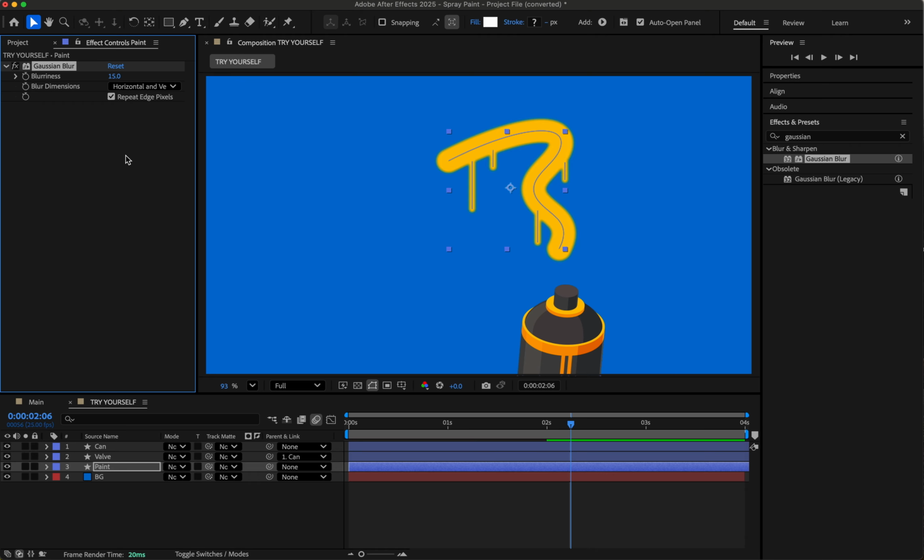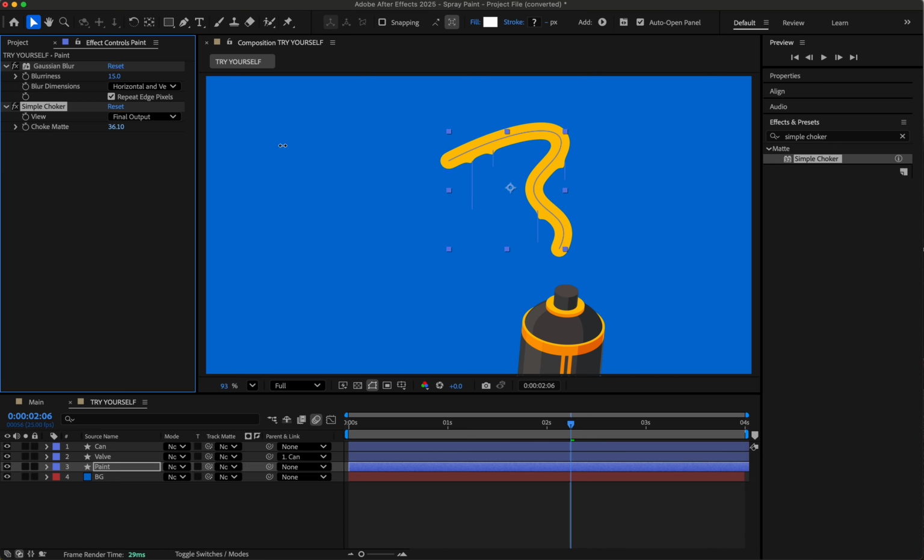All right, the next effect that we're gonna add is called Simple Choker, S-I-M-P-L-E-C-H-O-K-E-R. Again, click and drag into the paint layer, and then we are going to change the choke matte to about 11.70. What that does is it's basically just making this shape look like it's all just part of one thing, especially so for where the drips are. It just gives it a more realistic look to it. So again, that number was about 1170.